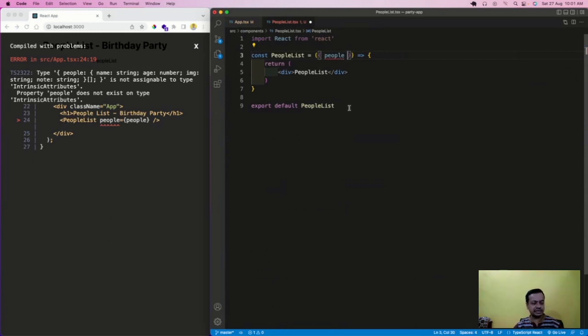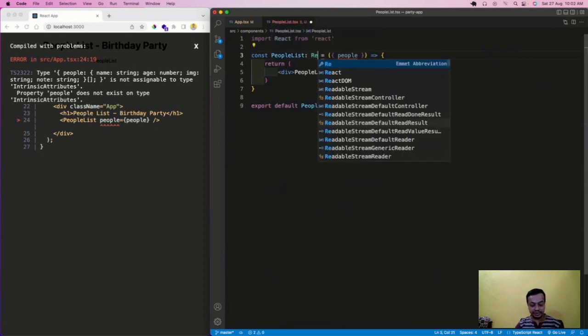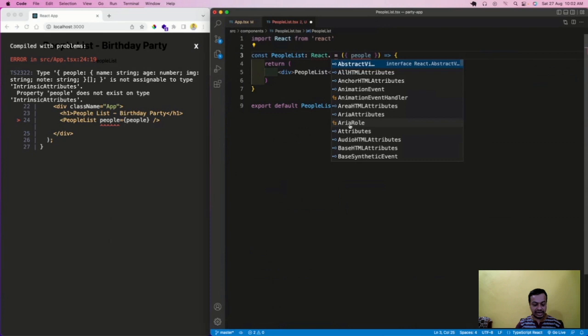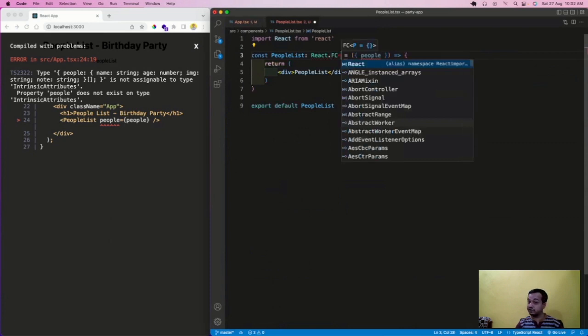People have name, age, image, and note. So that is something which we need to give it here, or else we'll get this error because of TypeScript. So how to do it in a child component in which props are coming? For this in React we have a different thing. Here I'll do React.FC, and FC means functional component.